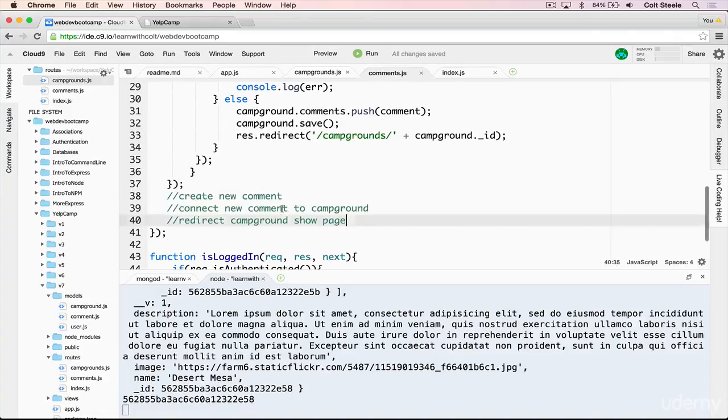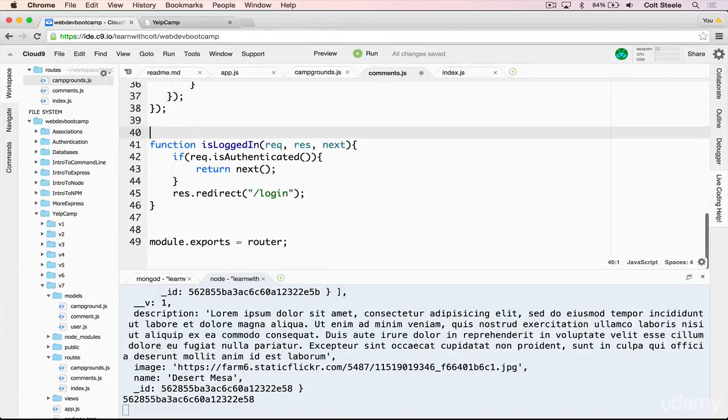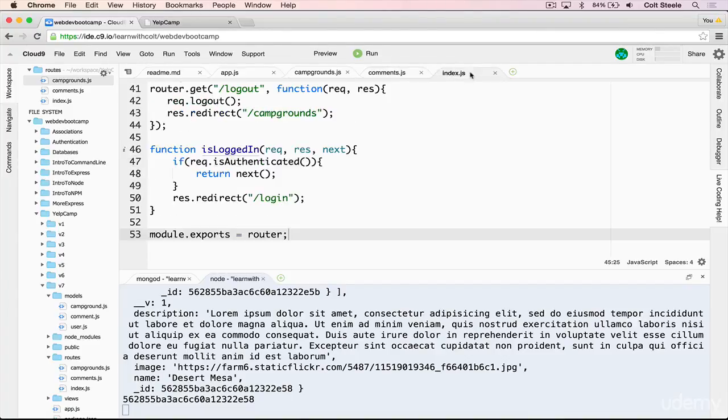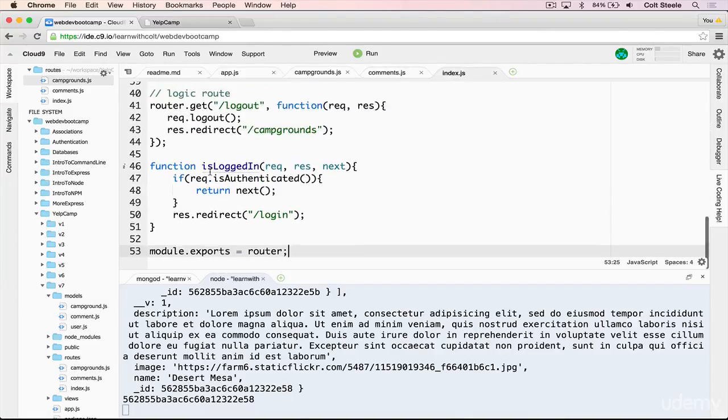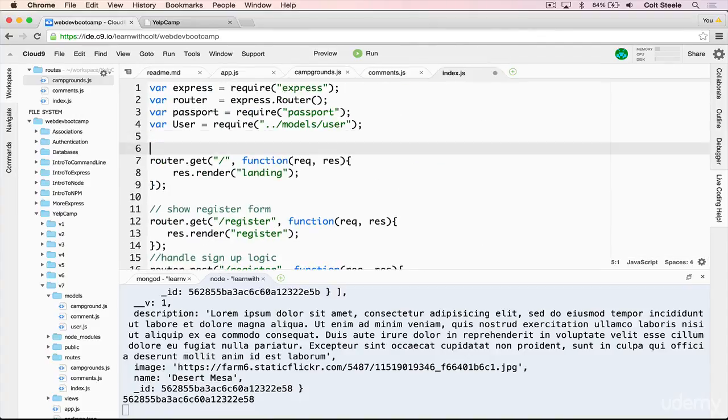Make sure everything's formatted nicely. You can get rid of that. We still have this is logged in. I'll just add a message here, middleware, that we will be refactoring and moving to its own file that we will then require inside the comments file and our index.js file because we have it in both places. Let's make sure we have some comments here.